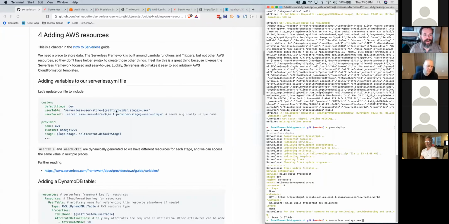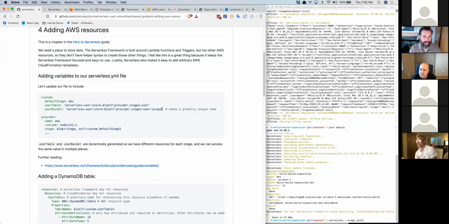Now, why am I using stage in the user table name? Well, because when I deploy to dev, I want a different user table than when I deploy to production. So it's actually going to create two separate tables. It's like creating a dev database and a production database, and they're named slightly different so that they're separate resources. If I create an S3 bucket, it needs a globally unique name. And since I've used this name, if you try to use this name on your own, it's going to give you an error. So you're going to have to come up with something else.